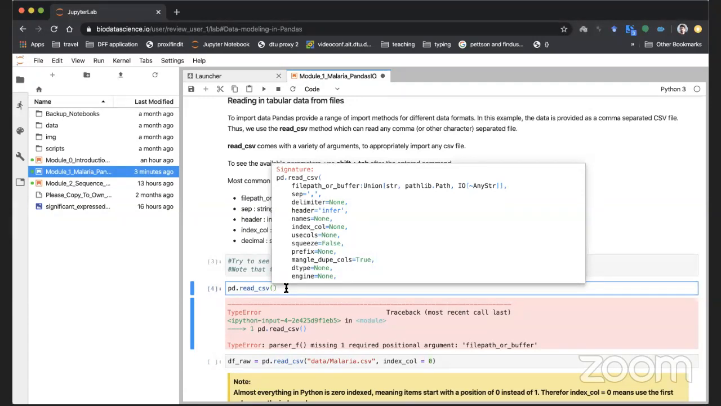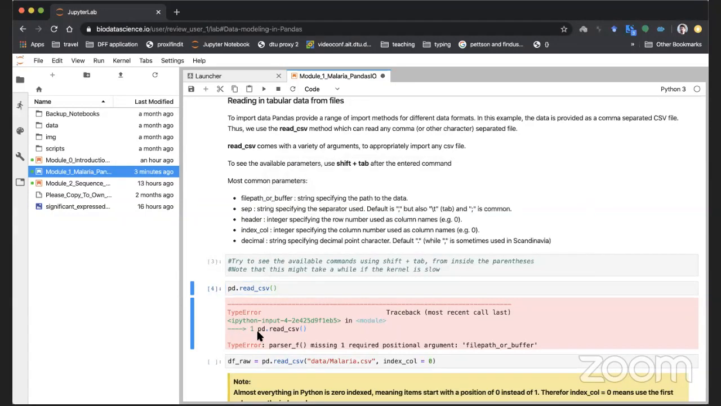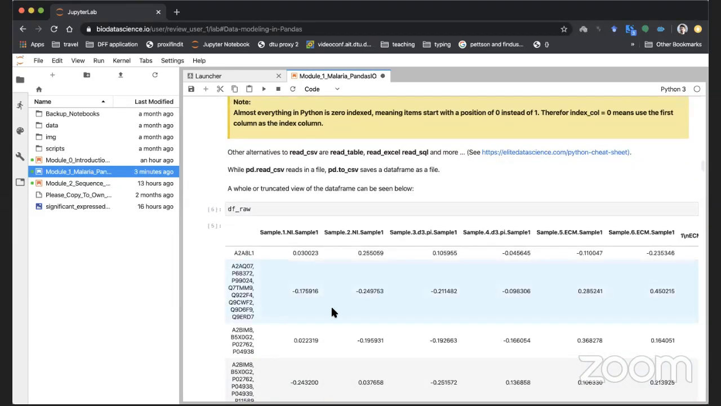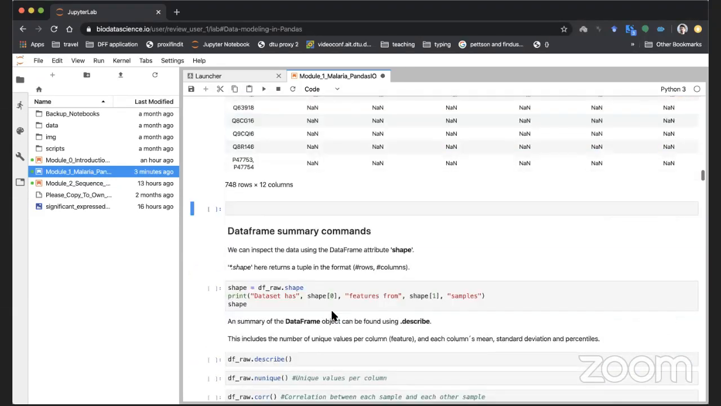With Shift-Tab, you can actually see the options or the syntax of any given function. So let's move forward. Remember that lists and arrays in Python are zero-indexed, meaning that the first element is 0. We have here a nice overview of our data set.